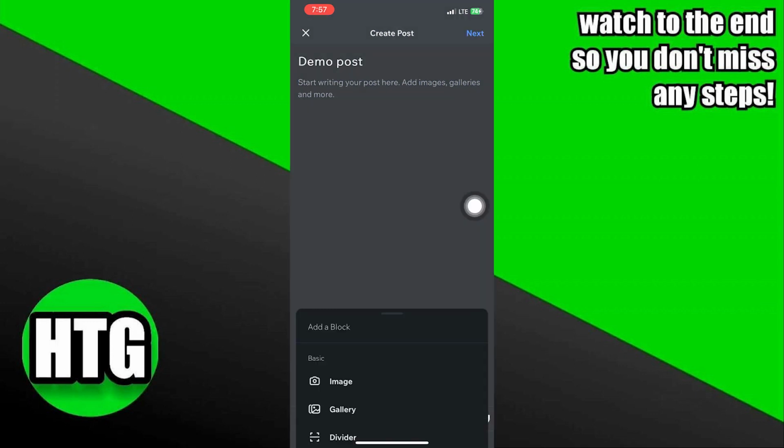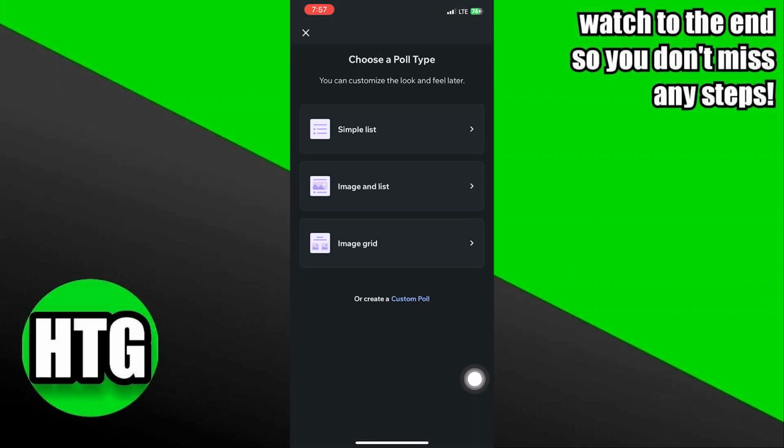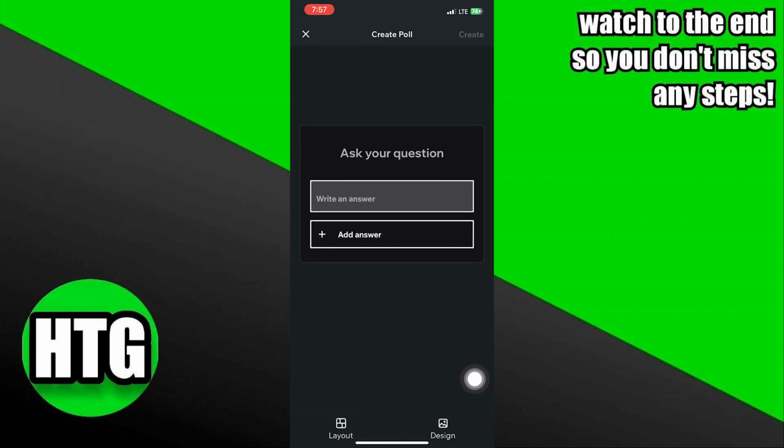Then, tap on the plus icon. Here, you can find options like image, gallery, divider, video, and GIF. Now, if you tap on poll, here you can choose a poll type. You can ask your question.